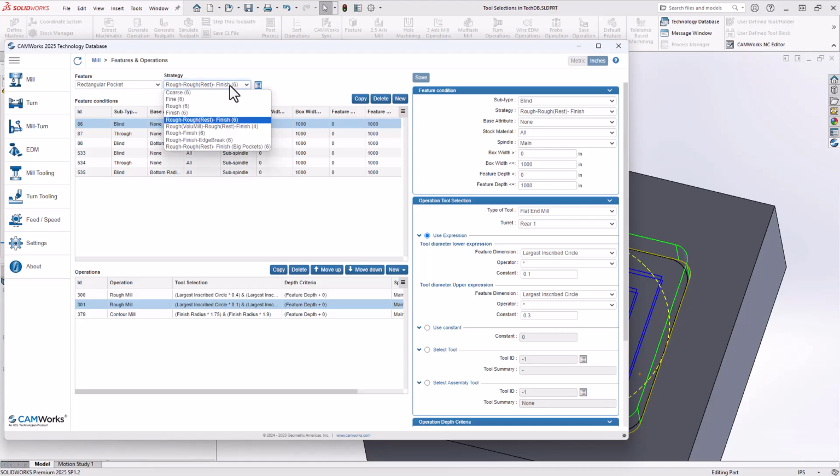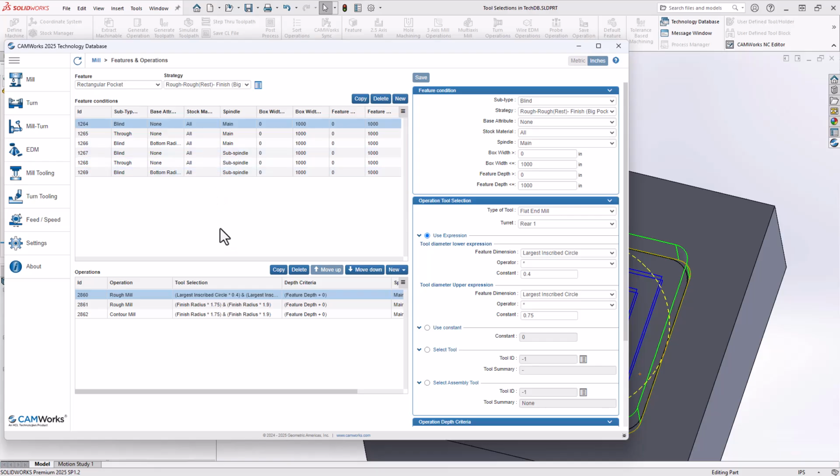That's why in this TechDB, I've created one called rough, rest, and finish for big pockets. Big pockets, basically my way of naming it so I know that this is for large rectangular pockets, but that might have small corner rads. In this case, I've based the rest roughing off of the finish radius. The finish radius is the actual corner rad of the feature itself.